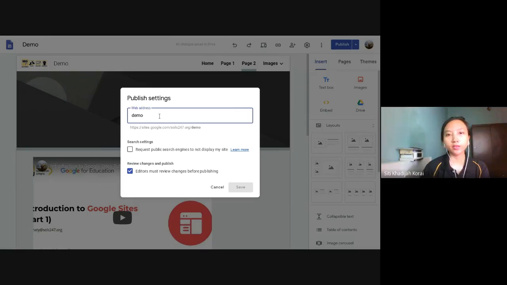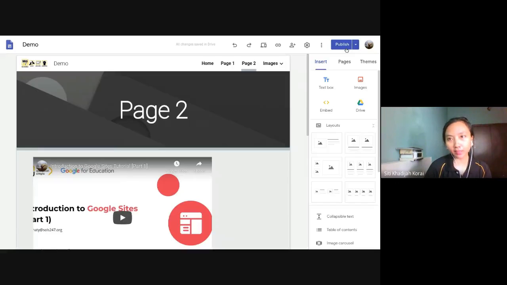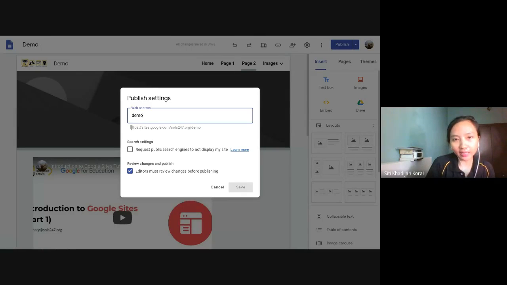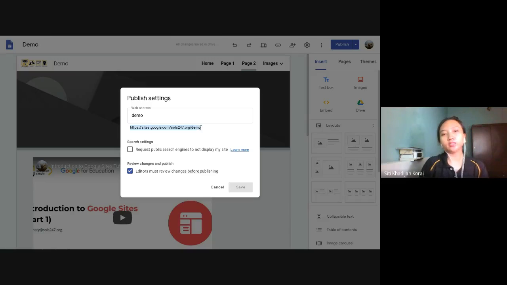Publish settings. So here, if you go to publish settings, beside publish, ensure that you already published your site. Here, publish option, publish settings. This is the URL. This is the URL you want to share with others.